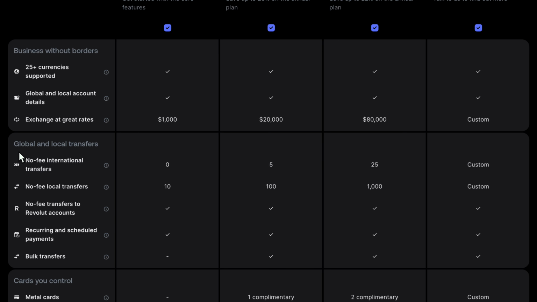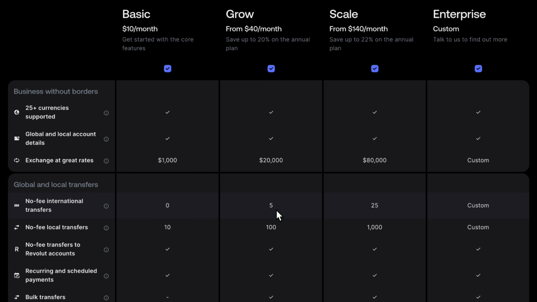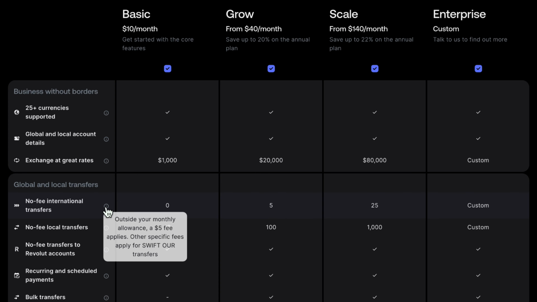And next come the global and local transfers. You have a couple of no-fee international transfers, but on the basic plan you have 0, so you can have international transfers, but when you want to make one, you have to pay a $5 fee per transfer. And on the grow plan, you have 5 included, so you can have 5 no-fee international transfers. And on the scale plan, you have 25 no-fee international transfers. And every transfer outside this allowance window, you have to pay $5 per transfer.